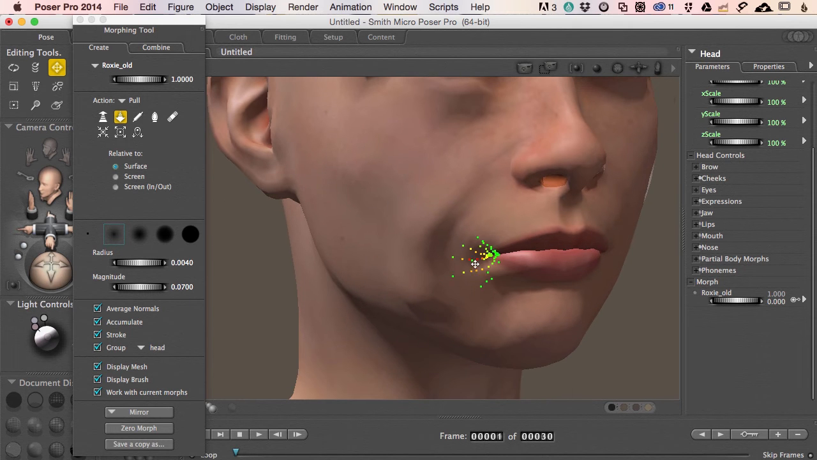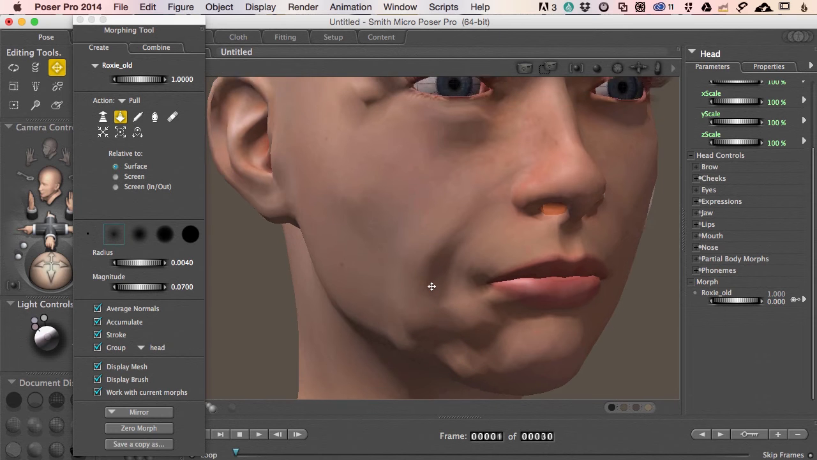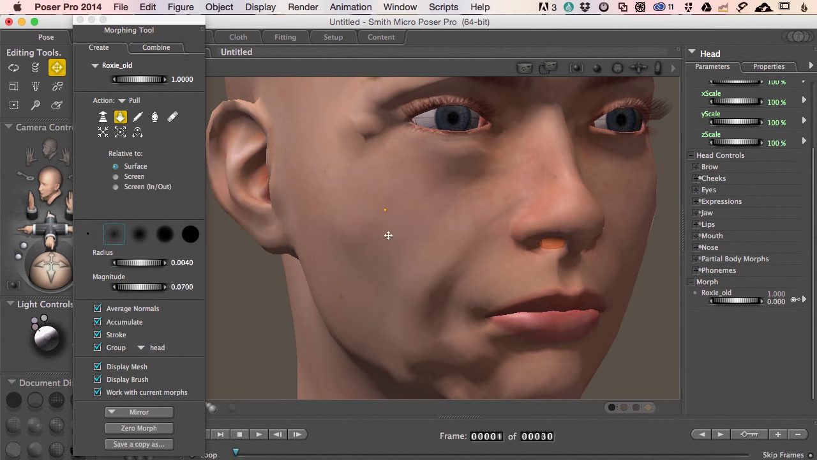Let me move up. Corner of the mouth down just a little bit, right here by the chin. Now you see it's not super smooth. I'm getting lumps in here, and that's something where we can go ahead and flatten and then use the smoothing tool just a little bit.